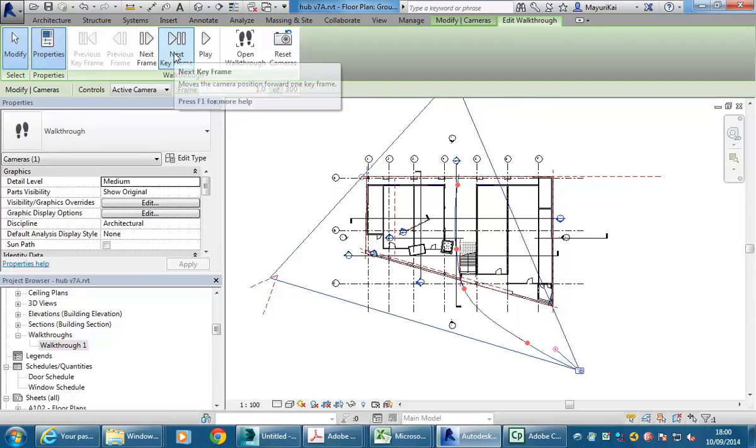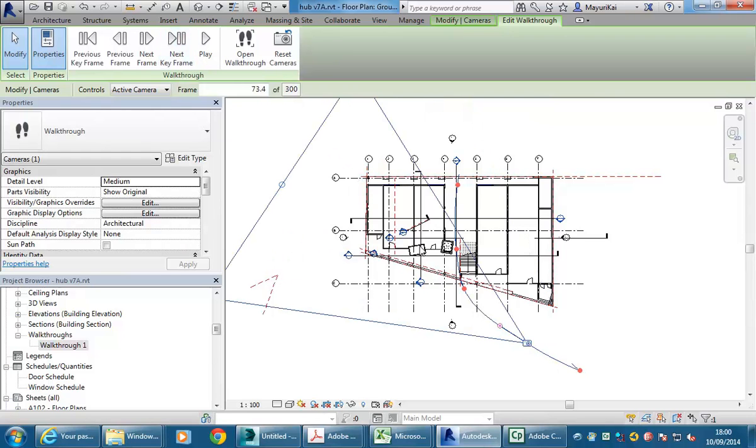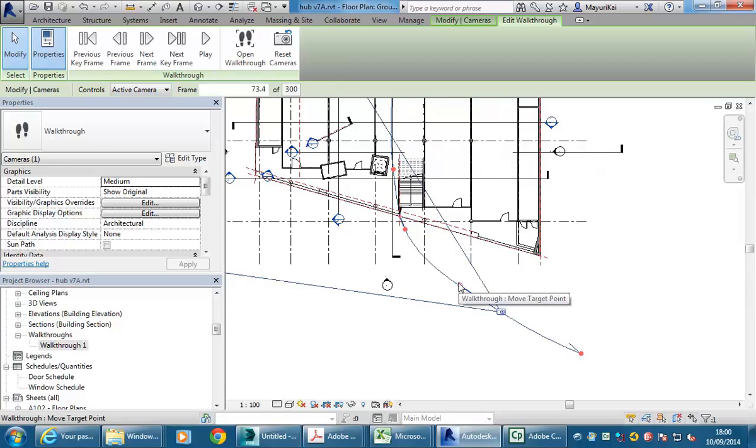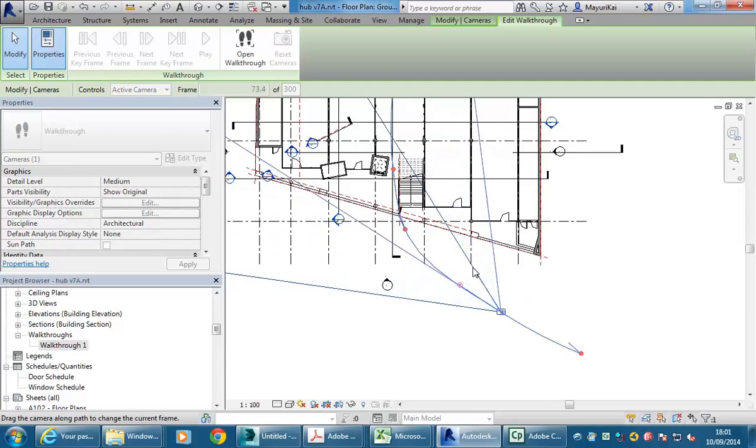I'm going to go to the next keyframe and do the same thing again. The depth doesn't need to be changed again. That's still as it was, as I changed it, but the direction does need to be changed at each point, at each keyframe.